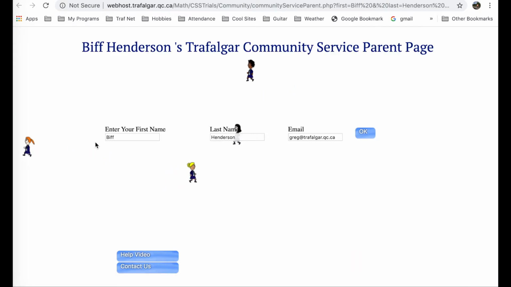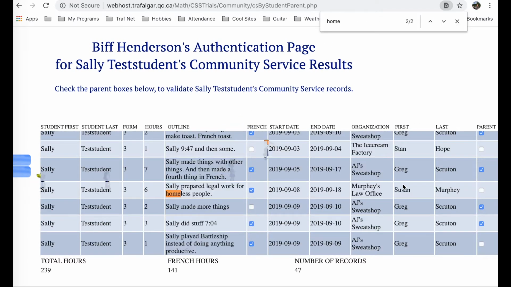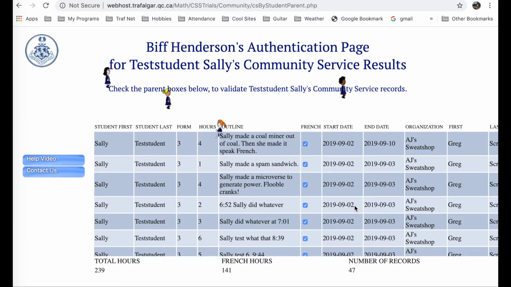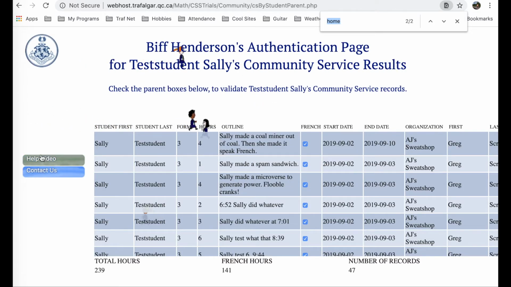It would bring them to the parent page. Then they press OK, and it brings them to all of your records. So here's the record. Your parents can click on this box, and when they do, it saves. See, it's saved here. They can also see your total number of hours, how many hours were done in French, and the number of records. If they get stuck, they can click on the help video. If that doesn't help, they can always contact me by clicking on the contact us button.